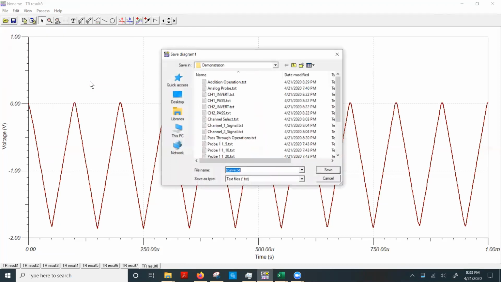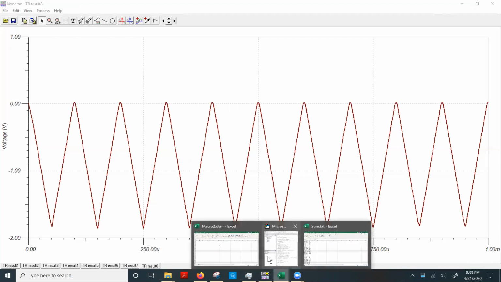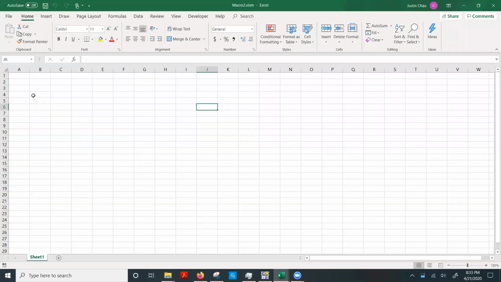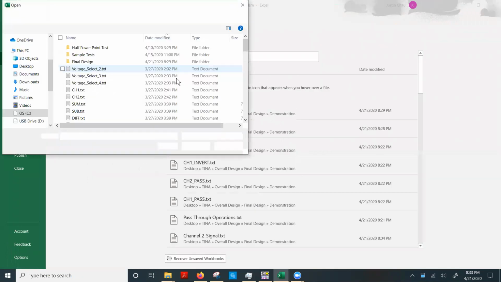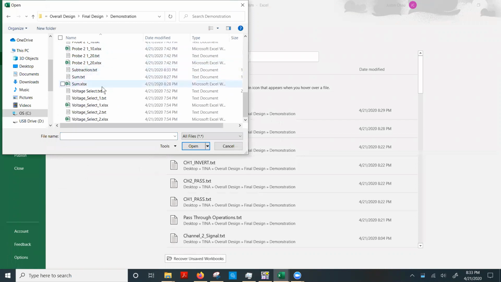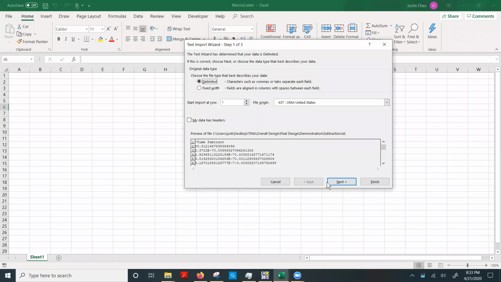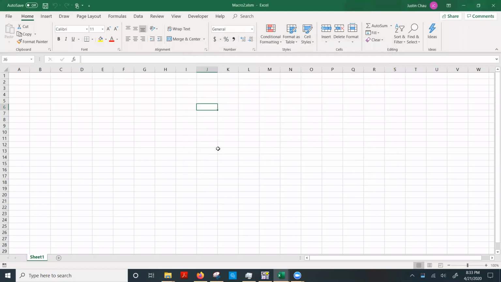For now, we just have to export this as, let's call this subtraction. Export that as a text file. So now all I have to do is come back in here and open up that exported text file. I named it subtraction. So here's subtraction. Delimited, tab delimited, so good to go.